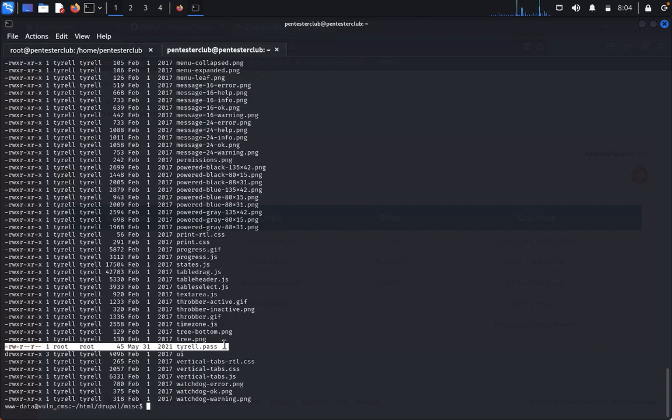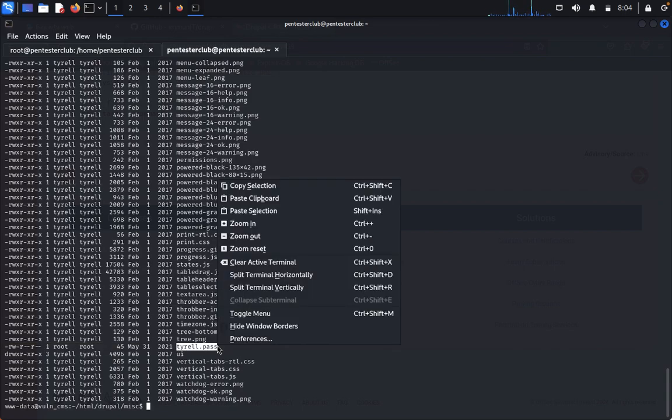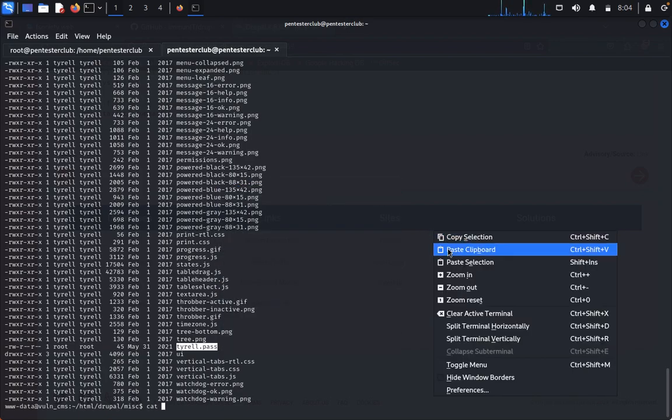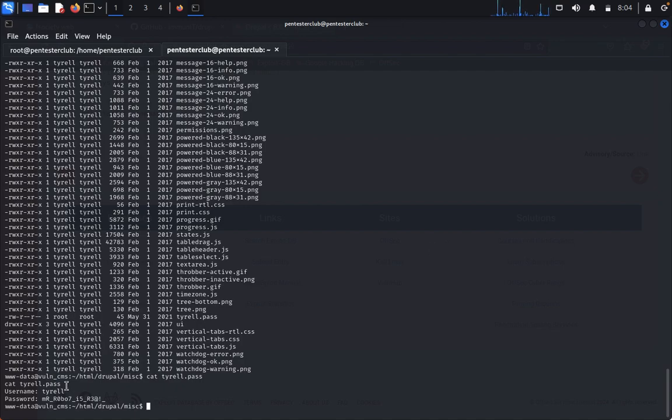You can see here tyrell pass. So you just copy this. You just type cat, paste it. So you got the username and password. So you just copy this one.